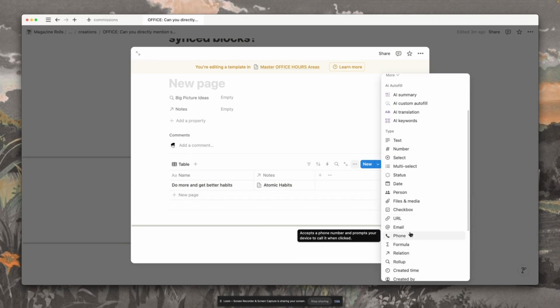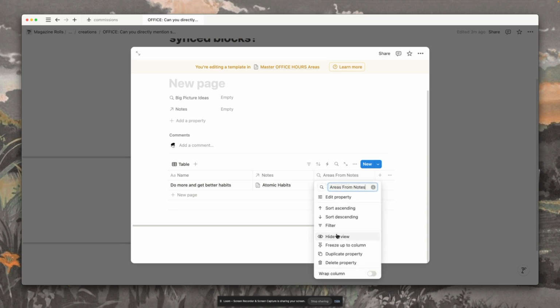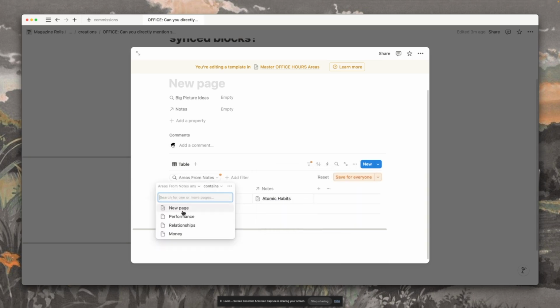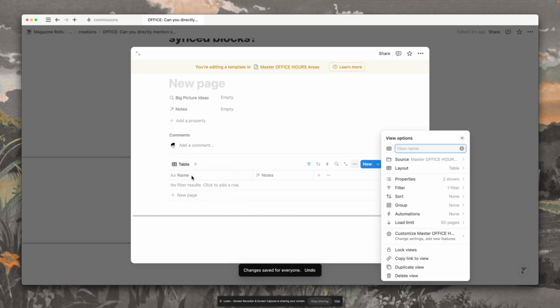So we need to pull in a second rollup over here where we have area notes. And we are going to select the notes and get the area from there. And I'm going to go ahead and hide this right here, and I'm going to make sure that the area from notes is this new page up here. All right, so this is going to be empty. I can say something like big picture ideas.